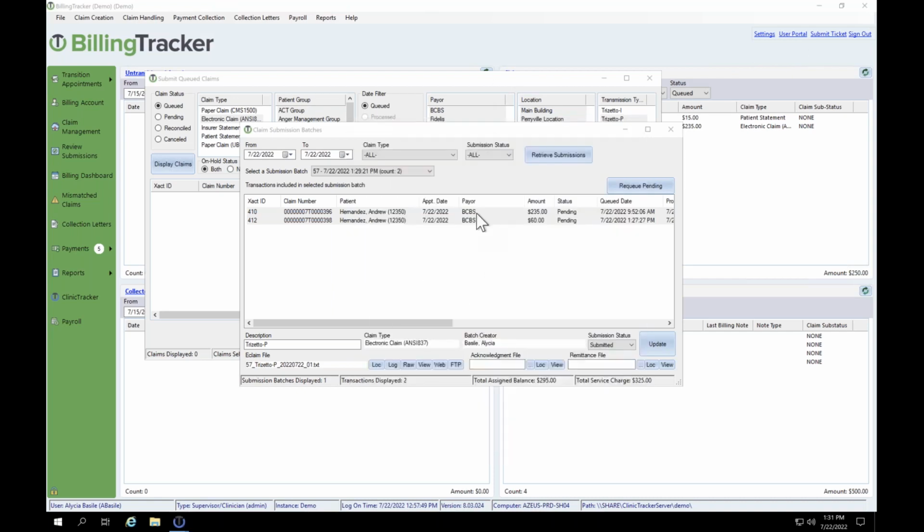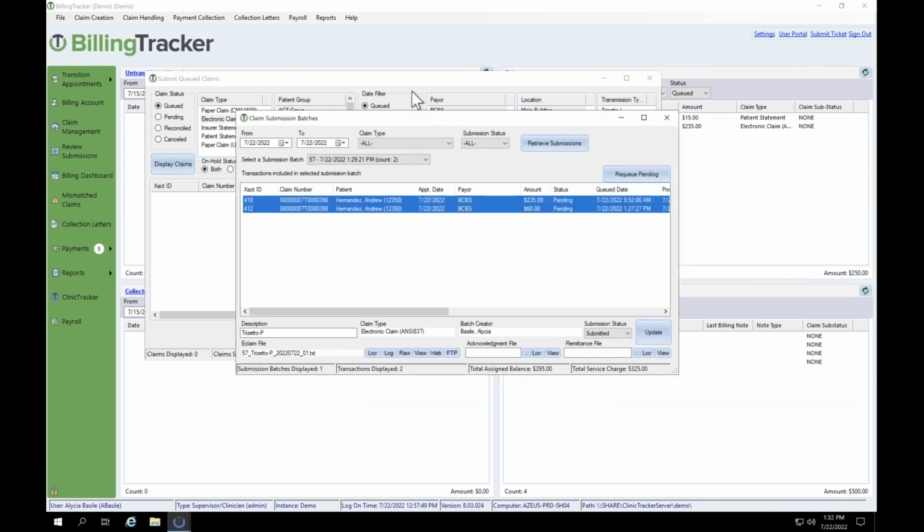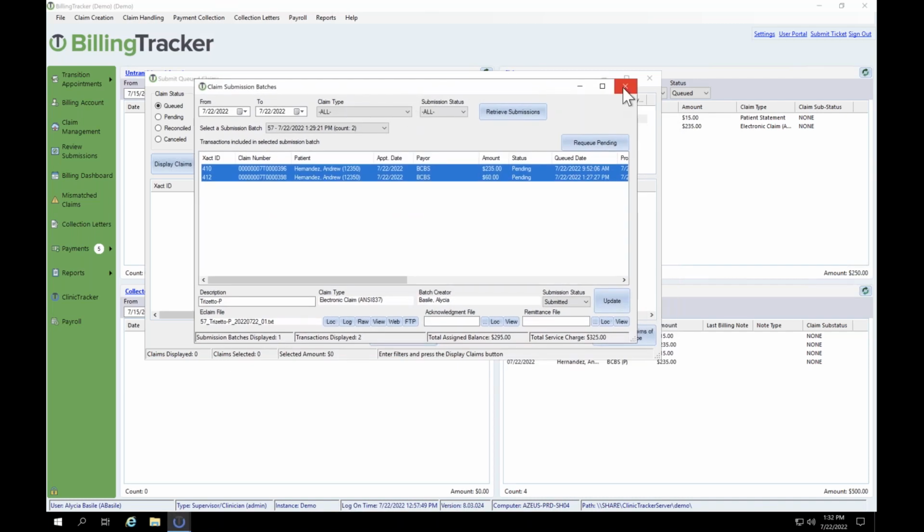That saved all those notes across the claims. So if you had 25 claims, it would have made 25 billing notes. They'll all have follow-up required, and then your team can work those tasks all at once.